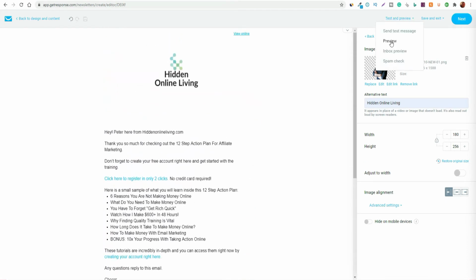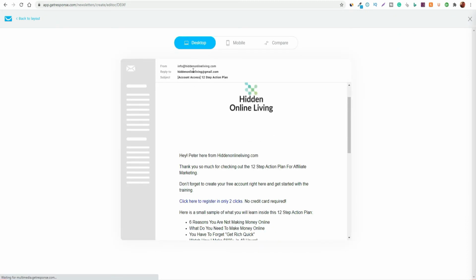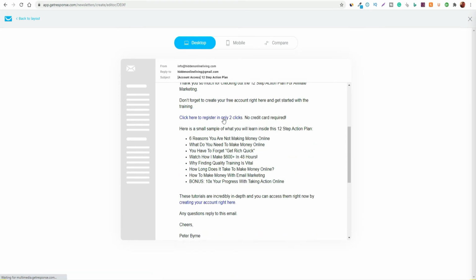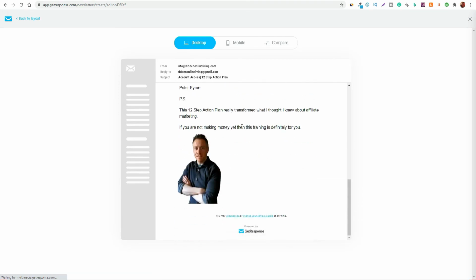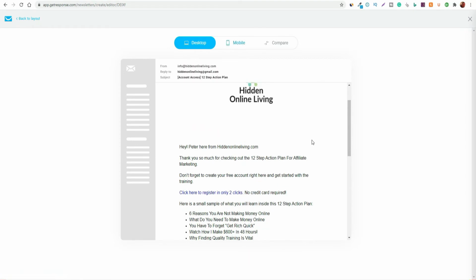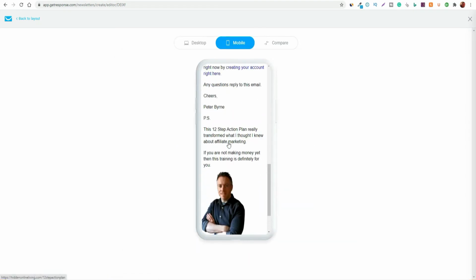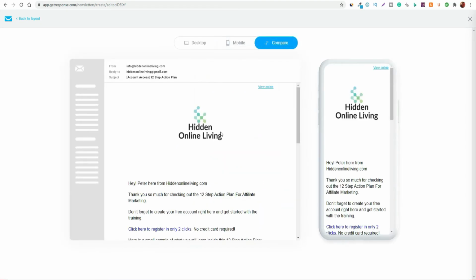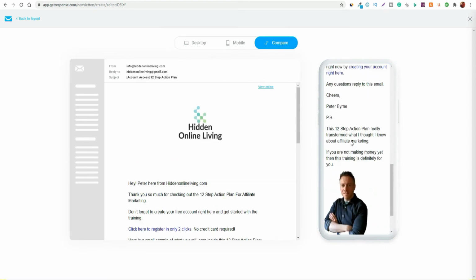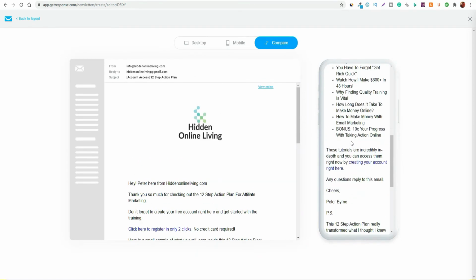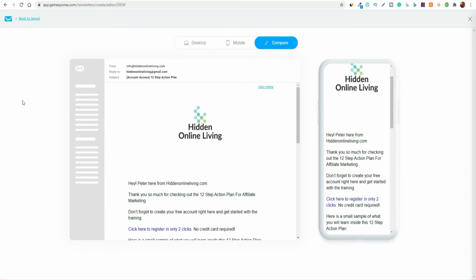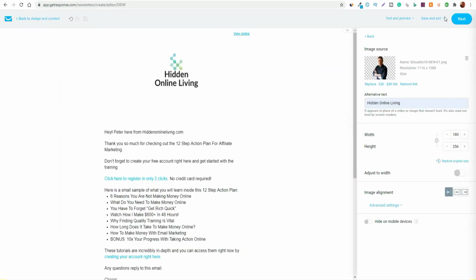When you're done with that, we can just click and preview it. As you can see now here, it gives you details as to what it's about, and it gives you a rundown of how it will look within the browser window. You can also check for mobile devices, and it looks good enough, and then you can even compare the two, which is a pretty cool feature within GetResponse, so you can see exactly how it's going to look. I'm happy with that. So you're just going to click on back to layout.